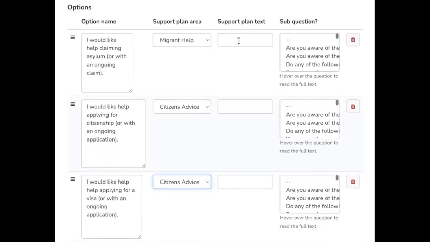And now we'll look at the support plan text. Remember, this is the information that will appear in the support plan to show why migrant help in this instance was listed as a potential support for them. So here, I'll just copy and paste the text: I would like some help in my asylum claim. Similarly, I would like some help applying for citizenship. I'll pop that in there. And I would like help applying for a visa will appear here in this last box.